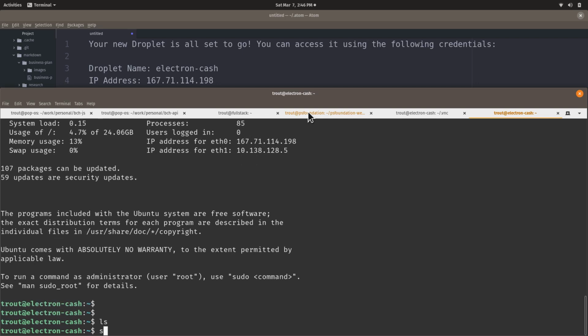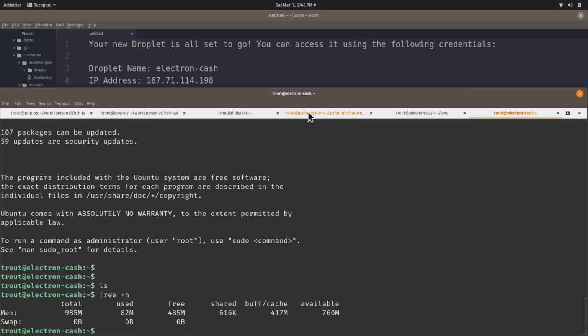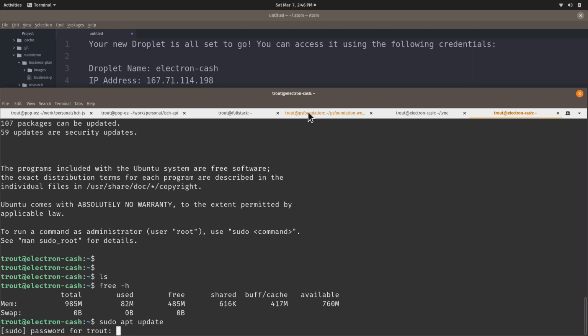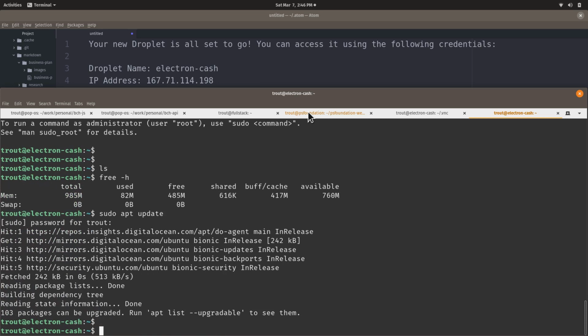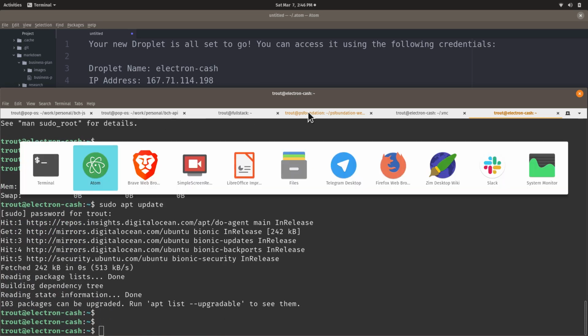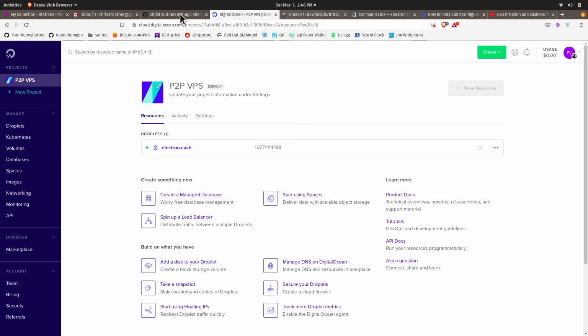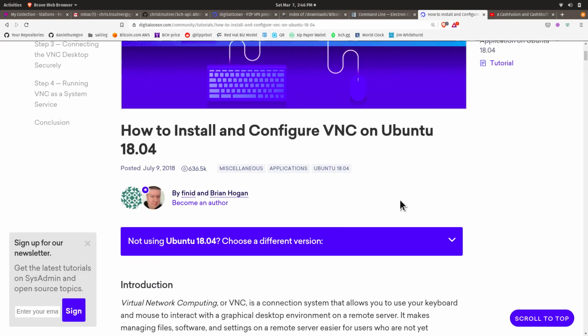Okay, so the virtual machine is running. You can see it's got a gigabyte of memory. Always a good idea to run this update command as the very first command, just to make sure that the machine is up and running. And now we can get started on this tutorial.